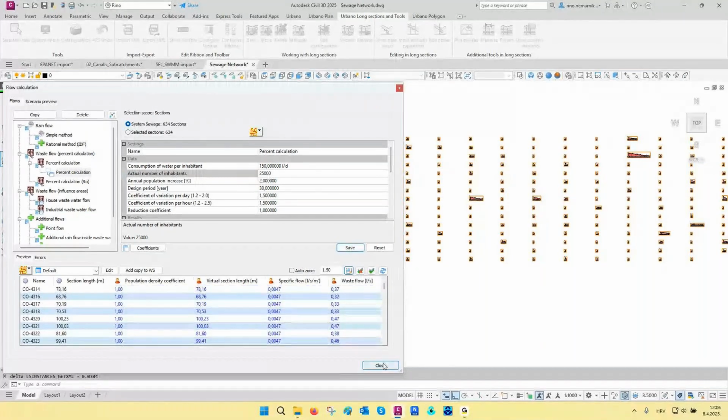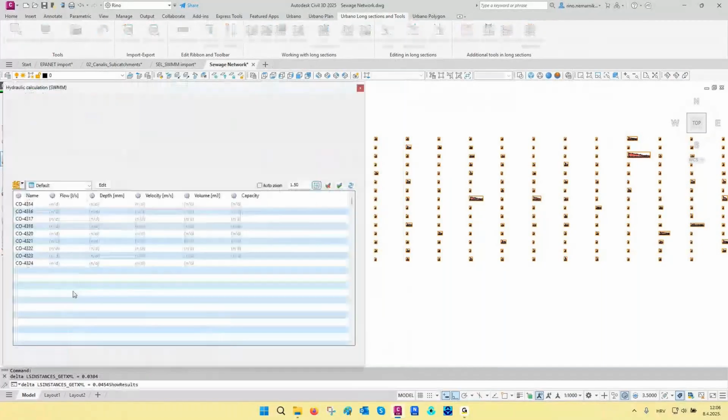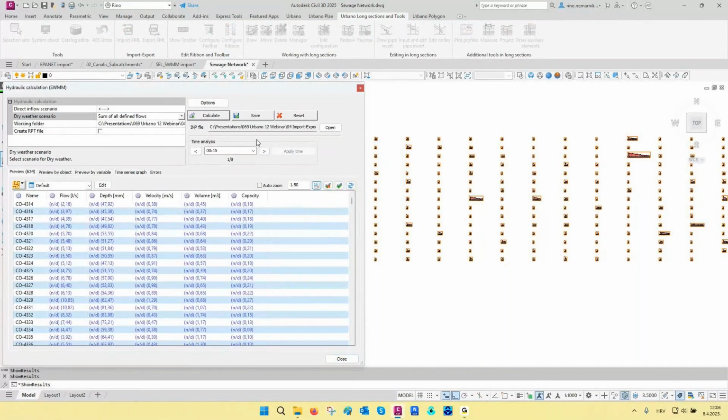And let's now run hydraulic calculation according to SWMM. So like I said, this is a sanitary system, so I will use the flows calculated with Canalis and write them to the dry weather scenario. Let's click calculate. Let's save the results.